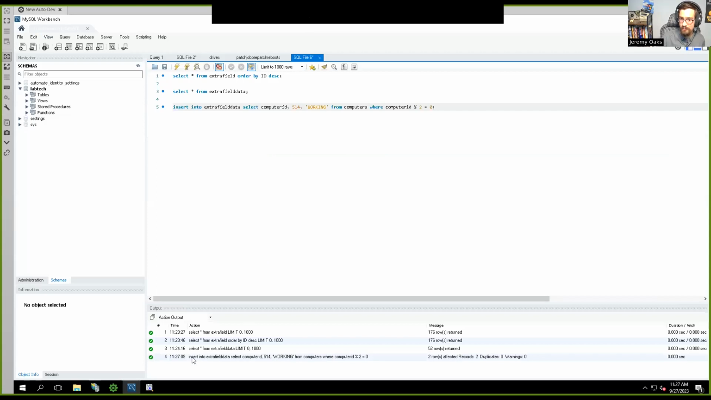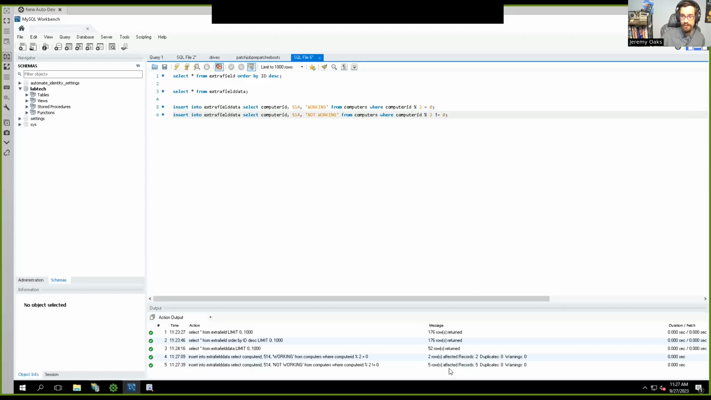And then down here at the bottom of Workbench, we can see the query we ran, and it says that there were 2 rows affected, no duplicates and no warnings. We'll go ahead and run the same query, that not equals 2, and we'll set these to be not working. Here we actually have 5 affected rows, so you can see, yeah, it wasn't quite a perfect split, but that's good enough.